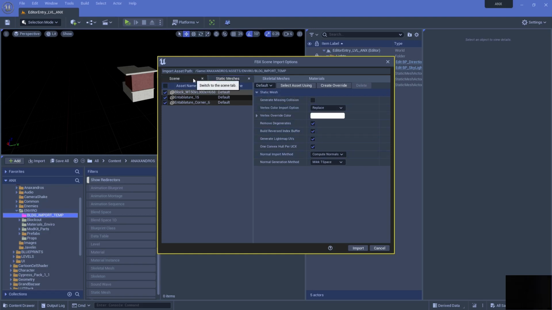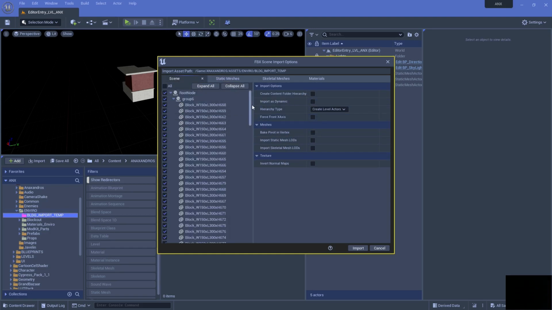All your default settings should be fine. Just make sure that none of the things that affect the pivot are messed with. Oh, by default this might be on something else. Make sure the hierarchy type is create level actor, so that it's going to bring it into the level and not add anything to your content browser.